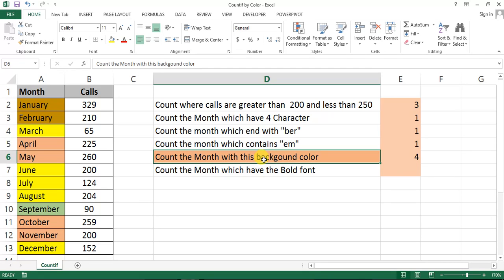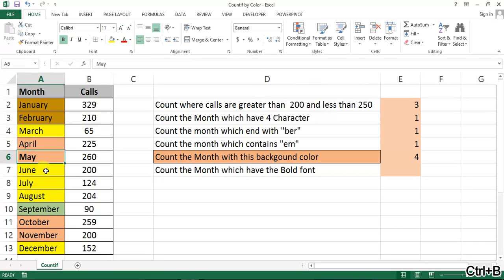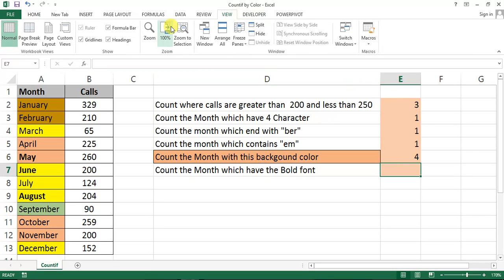Count the months which have bold font. So let's say May has bold, June has bold, and August. So there are 3 months which have bold font. Okay, so now for counting the bold font, we also have to use VBA to create a function again. But it would be a similar function.